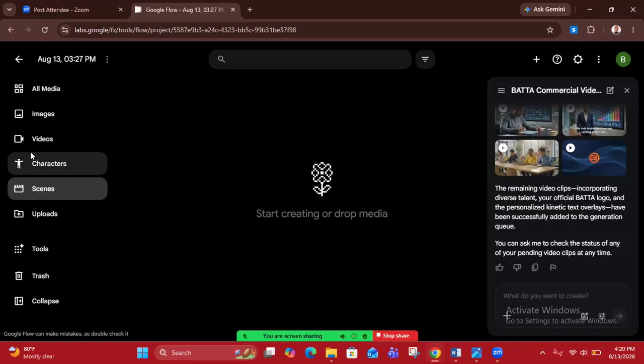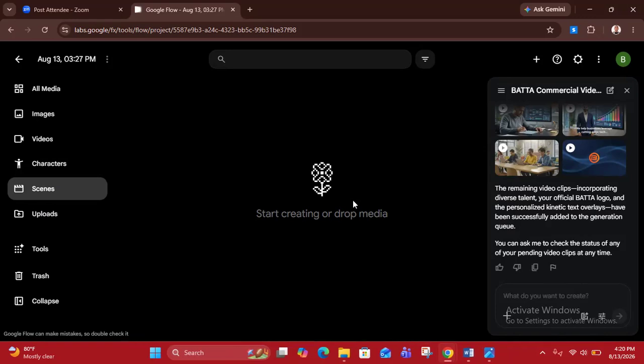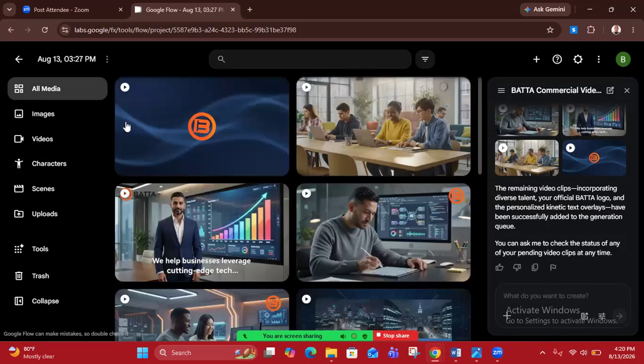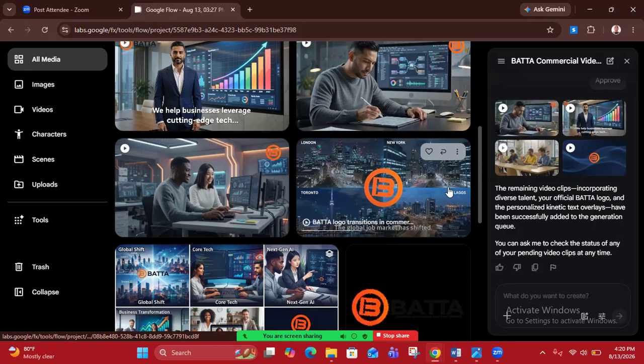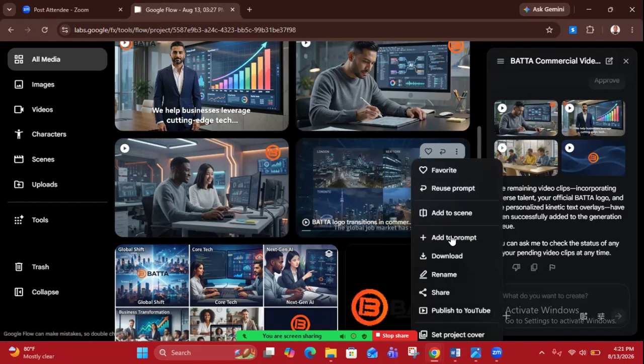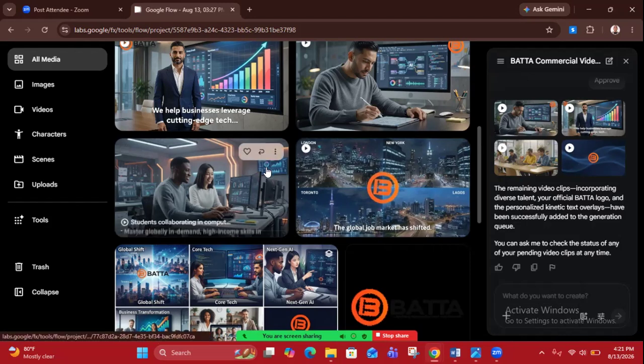Under here, you also have scenes. So under scenes, you can decide to pull all of these 6 videos together, trying to create a video from it. But you may not do it here. You can also do that on a different editing tool. So let's download all of the videos, and you can then combine them together. So let me download this, and this one.